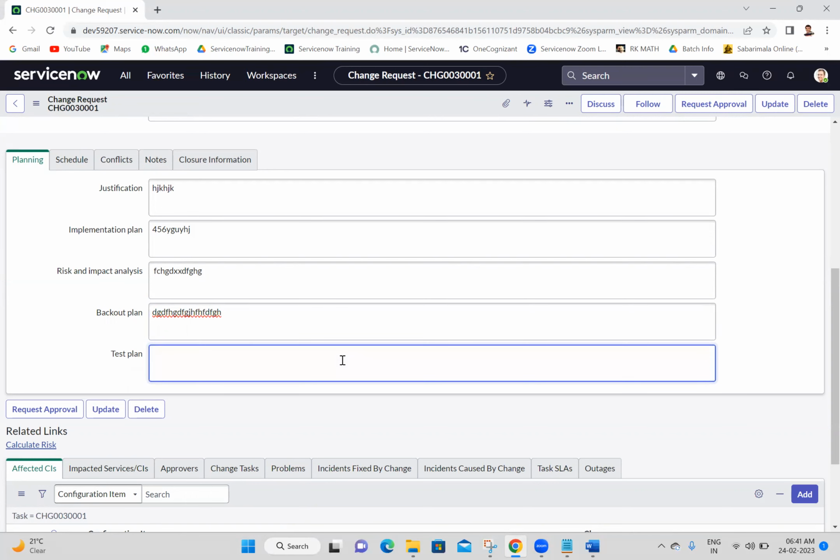Next, test plan. Once you have added your work to the production environment, how are you going to test? You have to mention that here. Got it, everybody? Planning form section. So what are justification, implementation plan, risk and impact analysis, backout plan and test plan? Everybody got it?